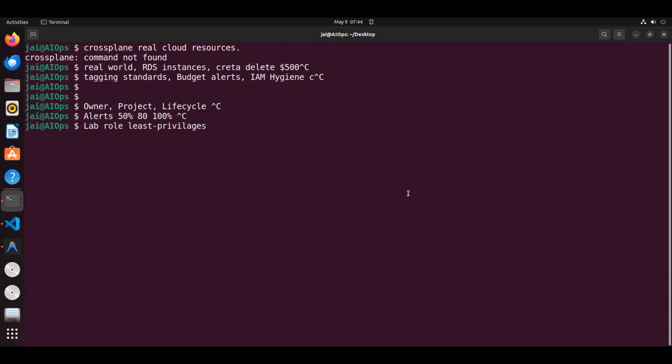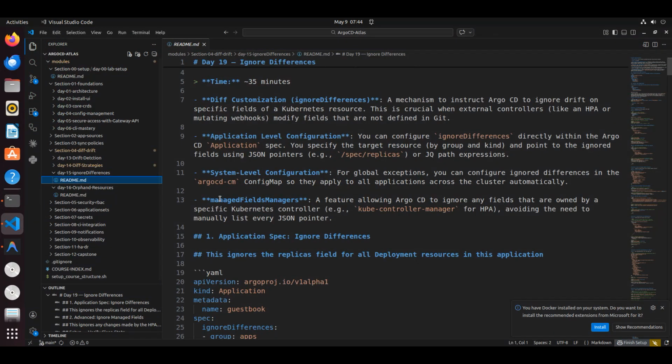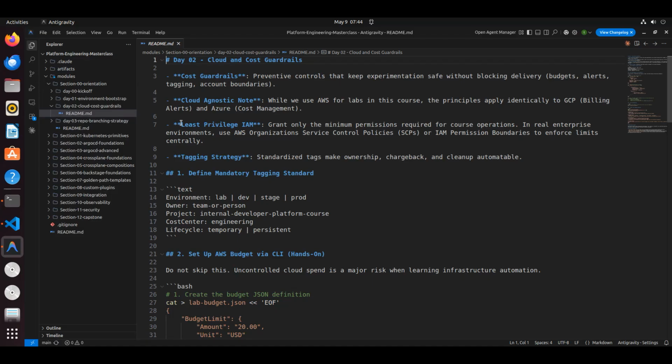Let me switch to my readme file so that I can show you. This is not the one, this is the one. Cost guardrails: preventive controls that keep experimentation safe without blocking delivery. That is your budgets, alerts, tagging, and account boundaries.